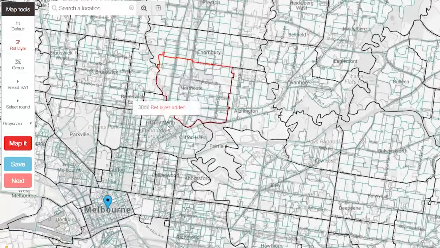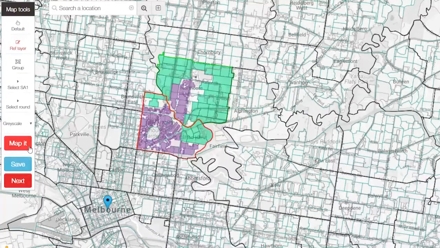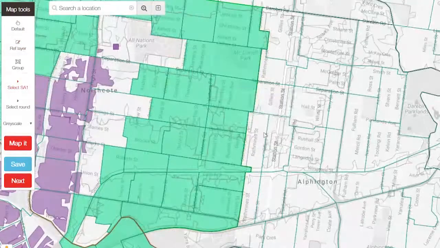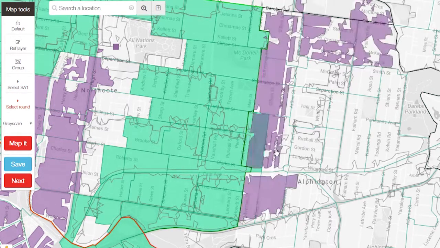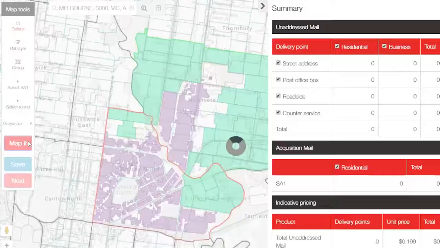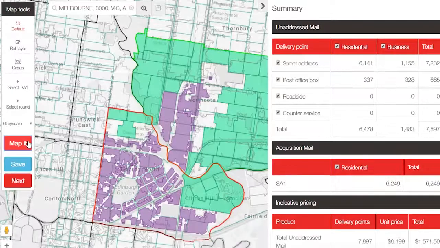Depending on your selected campaign preferences, you are also able to use the Select Round or Select SA1 tools to include or exclude specific postal rounds or SA1s from delivery. The Map It button will map your delivery based on current catchments and preferences.